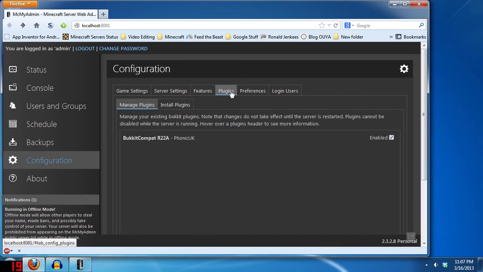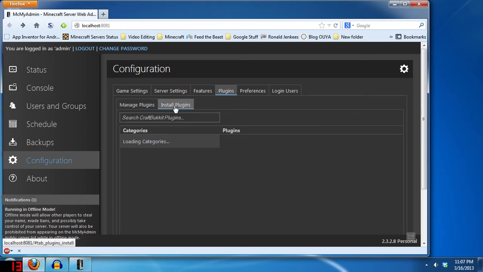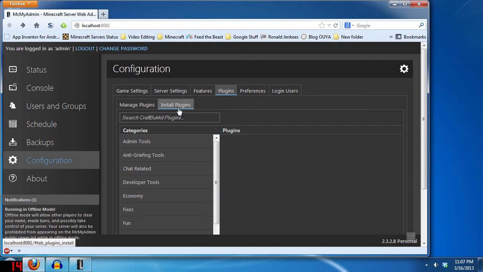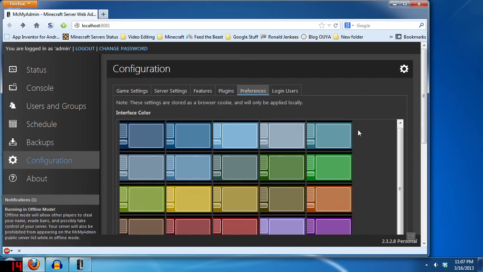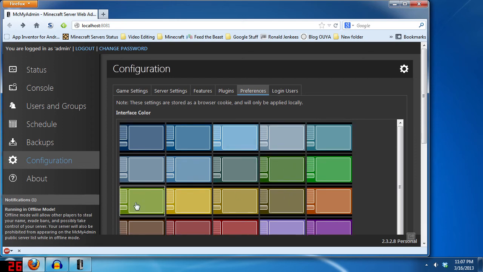Plugins. This is where you can manage your Bukkit plugins. Of course, I'm not going to play with that. That's freaking awesome. Like I said, it's been a long time since I've played with a Bukkit server, so this is new, as far as I know of. Install plugins. Preferences. This is just the look of your user interface when you log into the MCMyAdmin website.